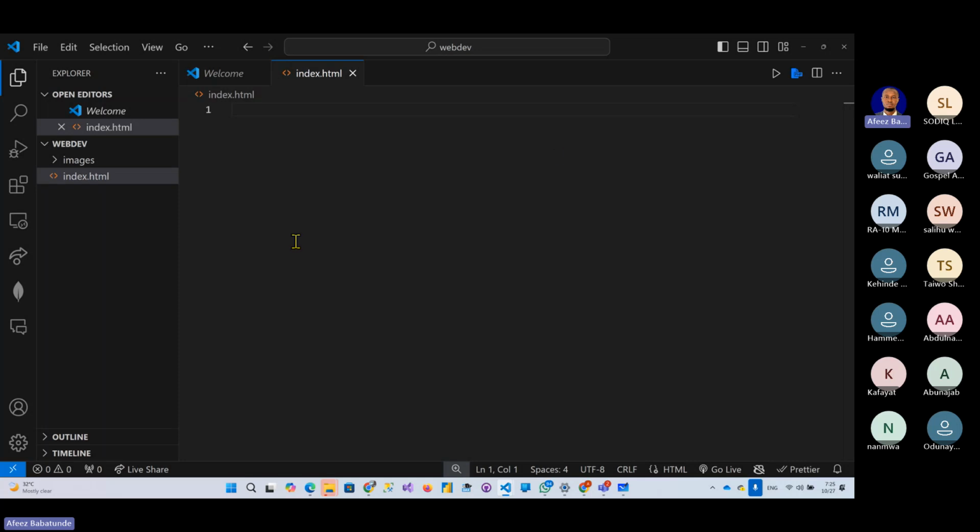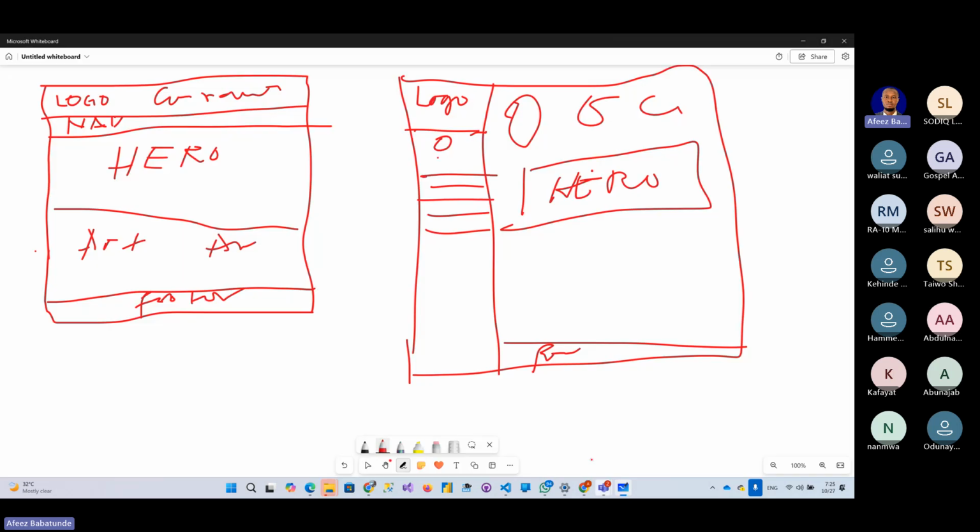Okay, let's check. What do we want to design now? We want to at least create something like this simple layout. Have our logo, a company name, a simple navigation, a hero section, and then we have an article here, another article here, beside each other. And then we have Twitter. So let's see how we can achieve that with our HTML.